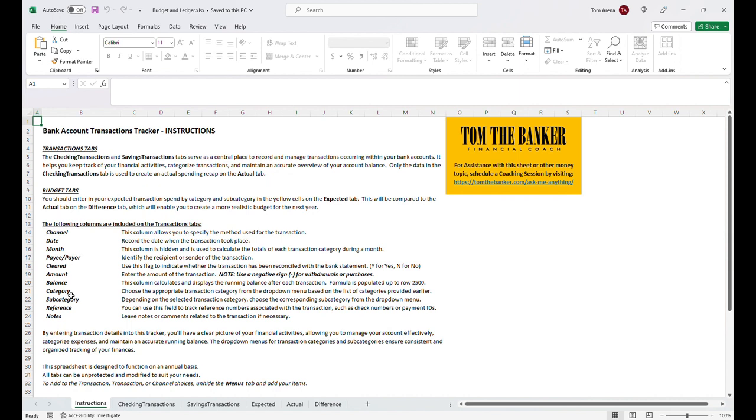Category is the category of the transaction. The subcategory is the subcategory of the transaction. We'll see those once we get into the actual file. The reference number is nothing more than a receipt number or a check number or any other kind of indicator that you can reference a receipt back to whenever you need to, so that you can make sure that you're looking at the right transaction. And then you can leave any other notes related to the transaction if necessary. So by entering the transaction details into the tracker, you're going to have a clear picture of your financial activities, allowing you to manage your accounts effectively, categorize expenses, and maintain an accurate running balance.